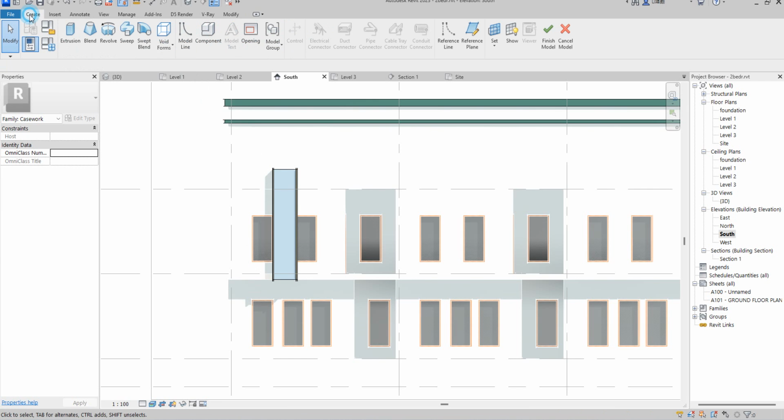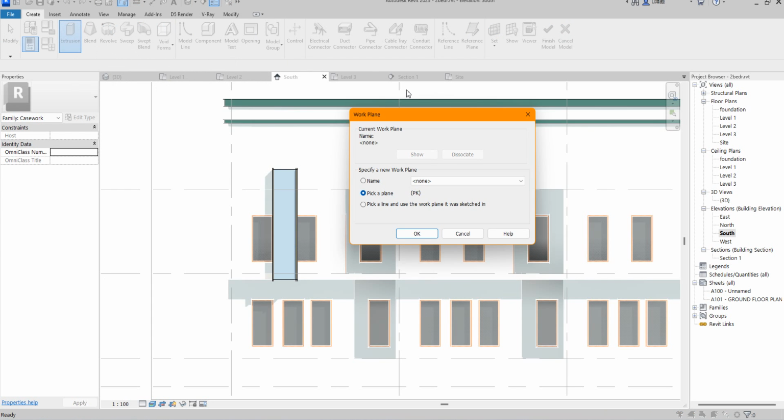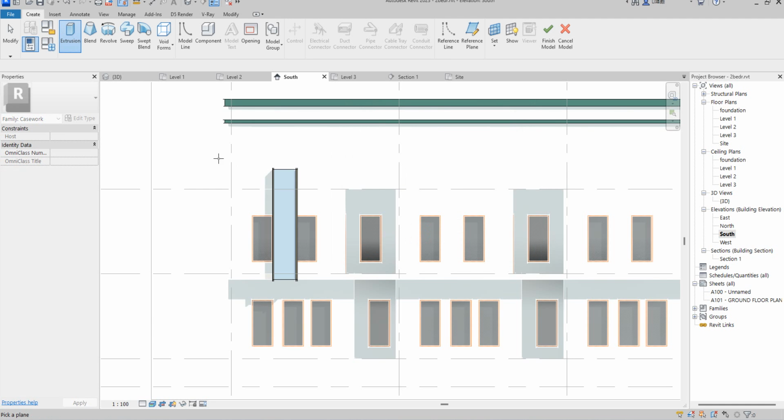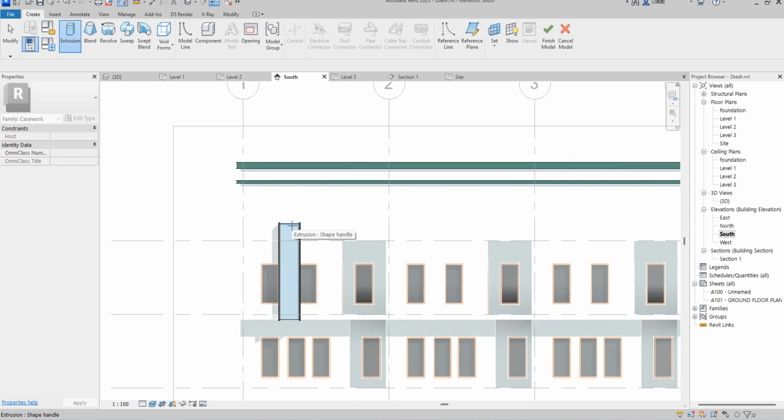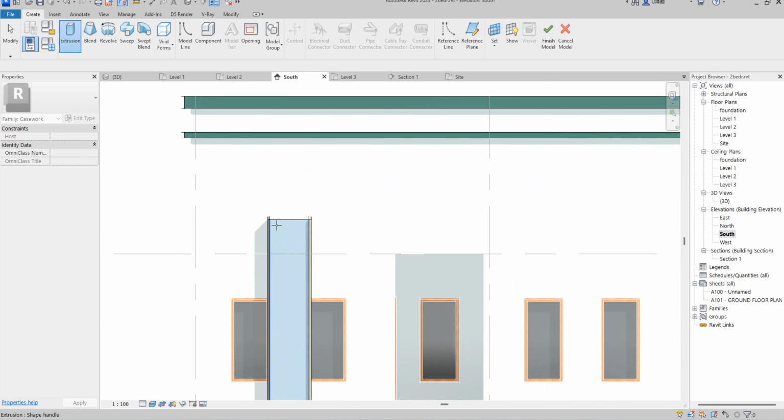So now what I want to do here is that I want to use sweep to do what I want to do, or I still can use extrusion. Let me just use extrusion as well. So here, extrusion, pick references. I'm going to use elevation here to do my reference. So I'm going to use this one as my reference elevation.